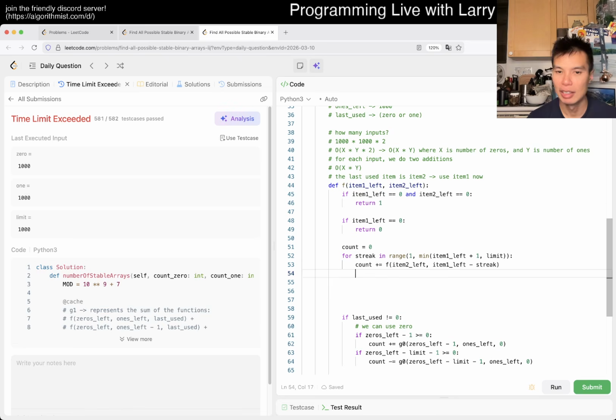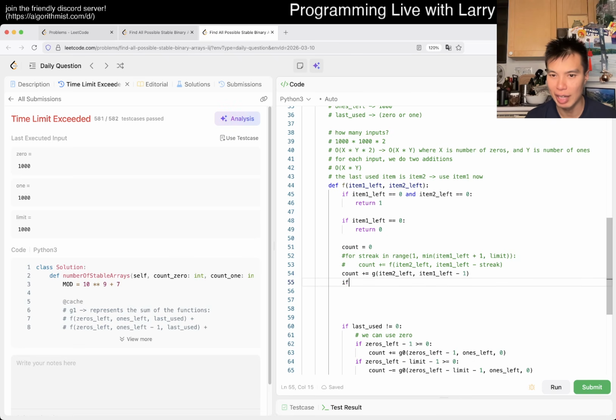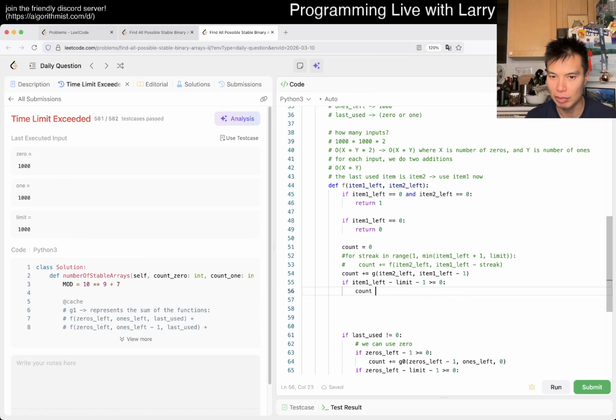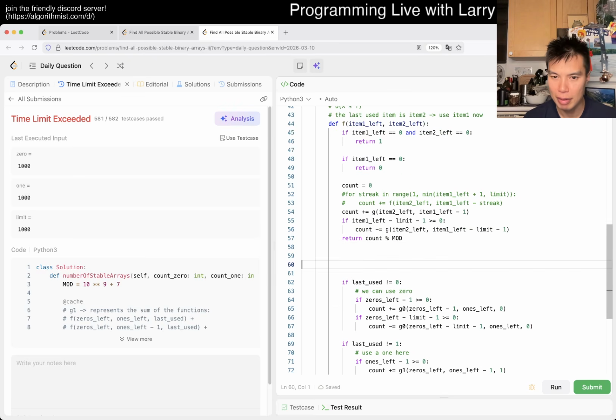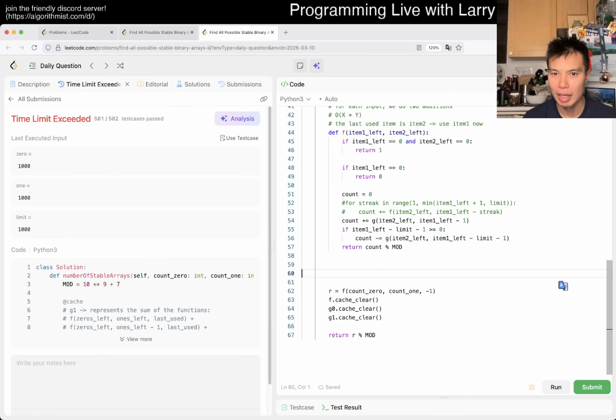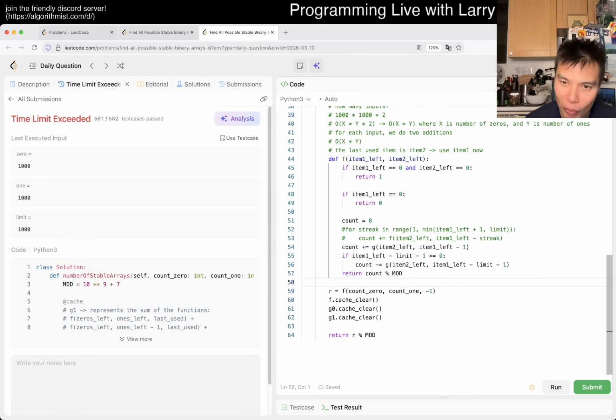And then here, skipping ahead a little bit, you can also think of this as, can we add it to g of item 2 left, item 1 left minus 1, and then if item 1 left minus limit minus 1 is greater than or equal to 0, count we add g of item 2 left, item 1 left minus limit minus 1, so something like this, right? And the reason why, what am I doing, right?